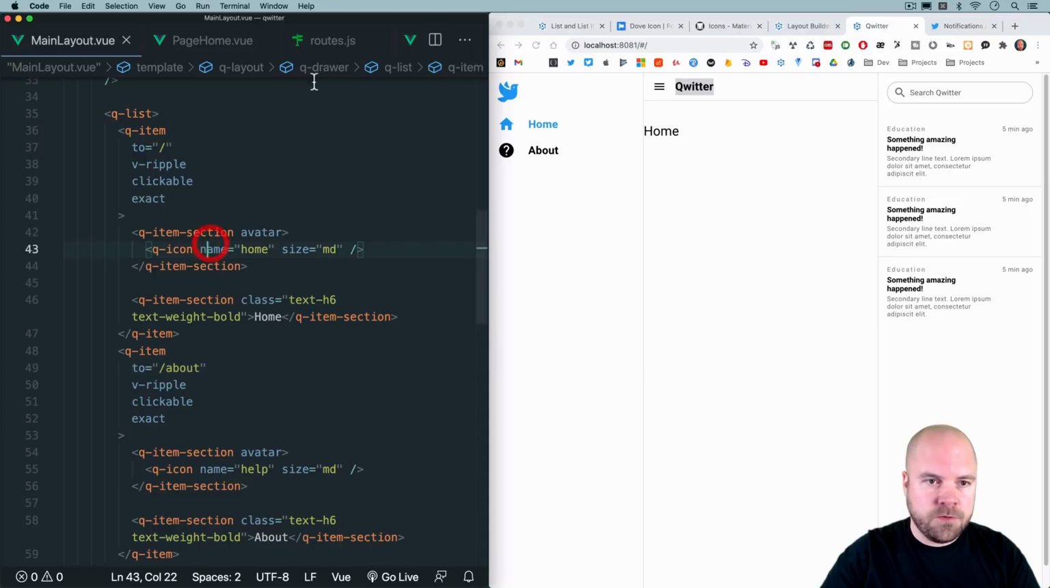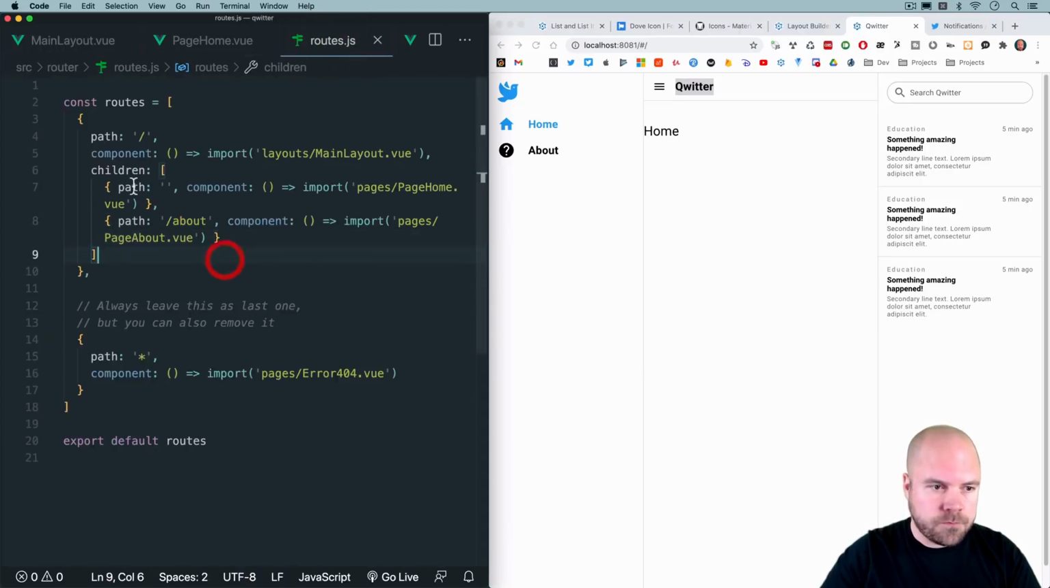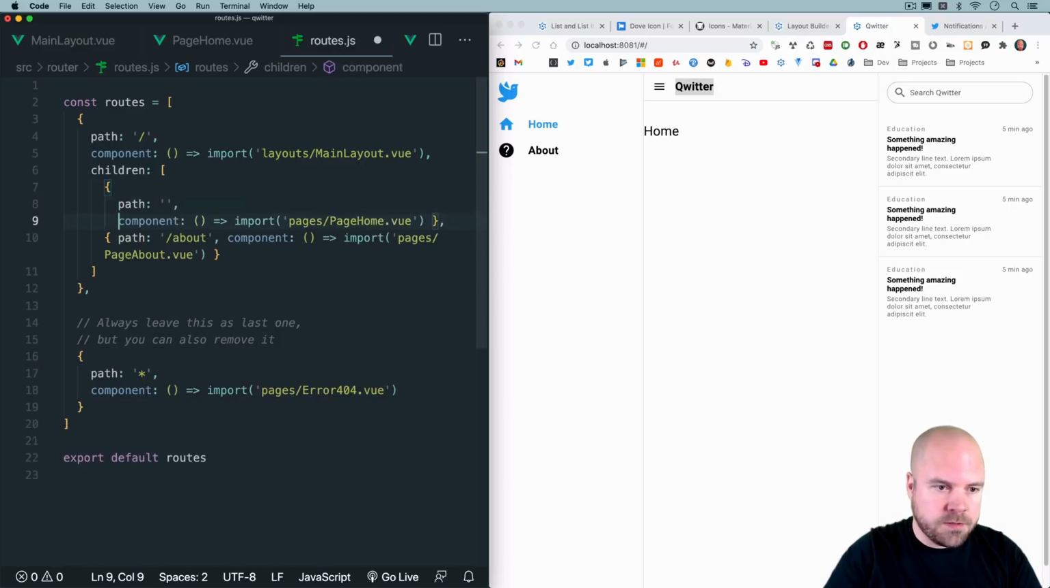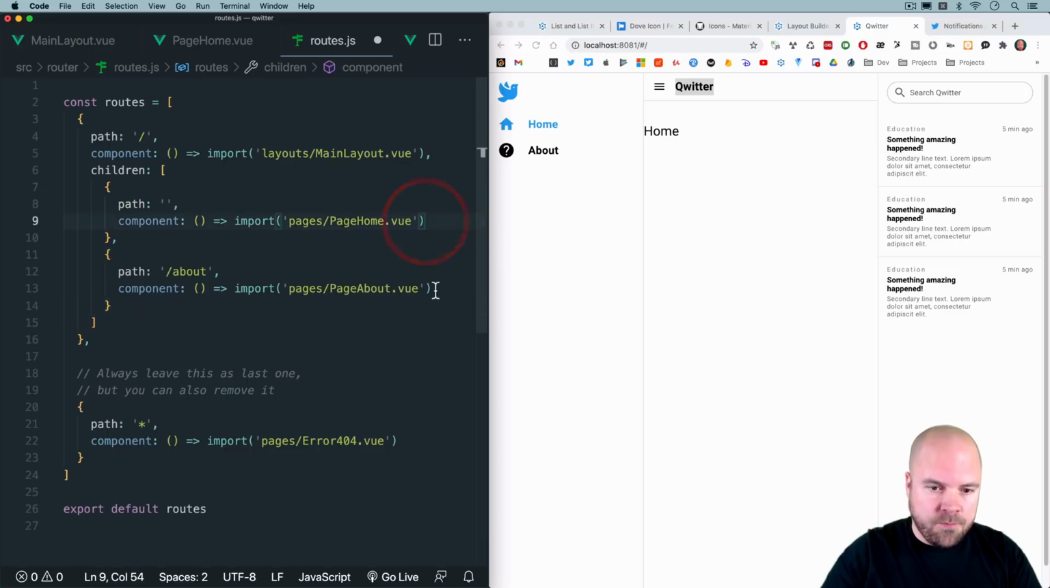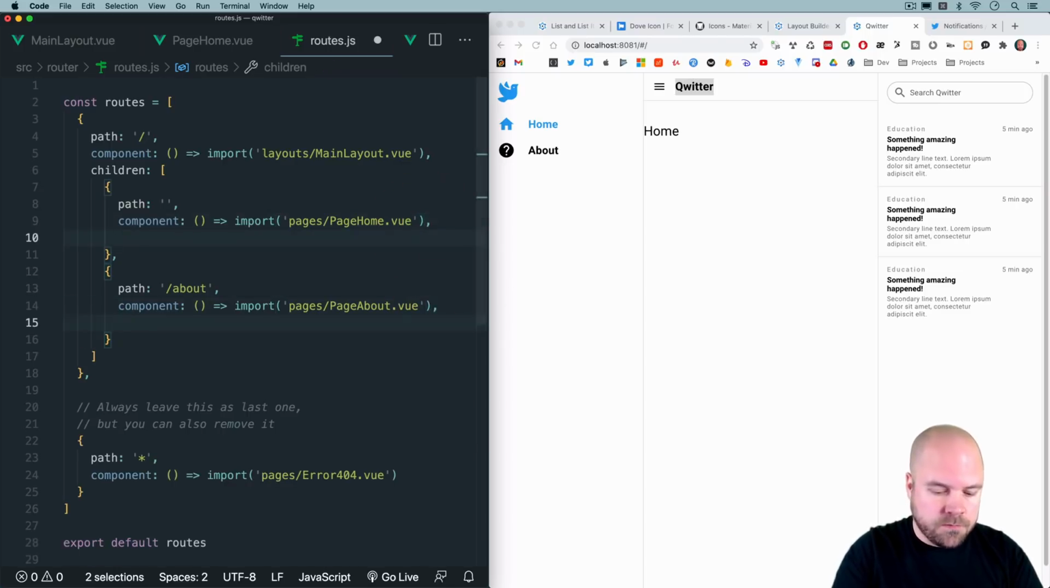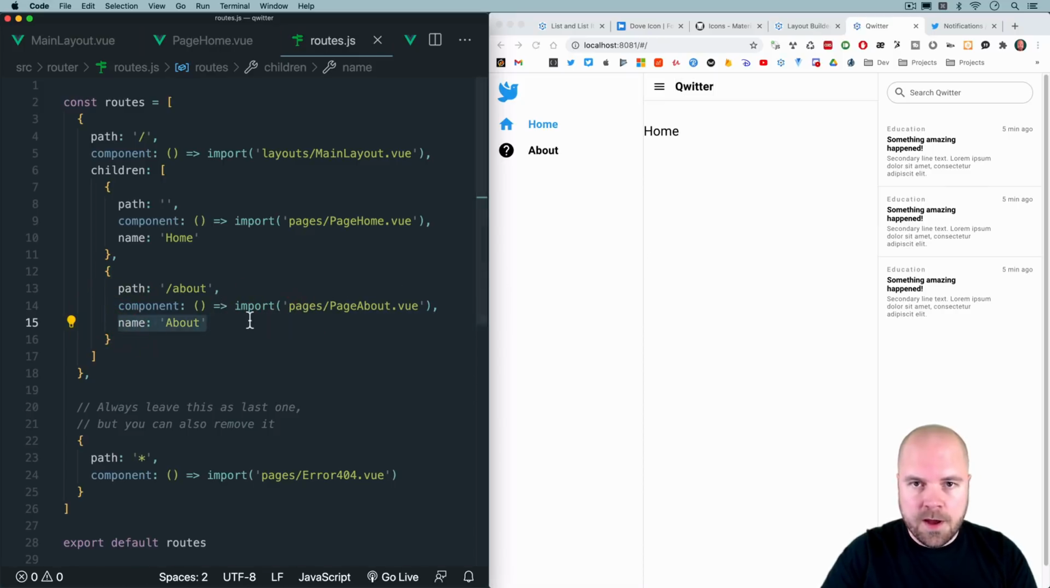And what we can do is we can jump to our routes file. And in fact, I'm just going to split this up onto multiple lines so it doesn't get too messy. And what we can do is add a name property to each of these, like this. And we can set the home page route to Home, and the about page route, we can set this name property to About. And I'll save that. And we can now access these properties anywhere within our app by using the $route object.